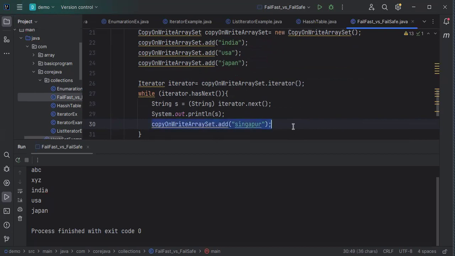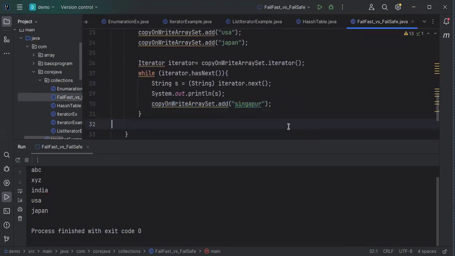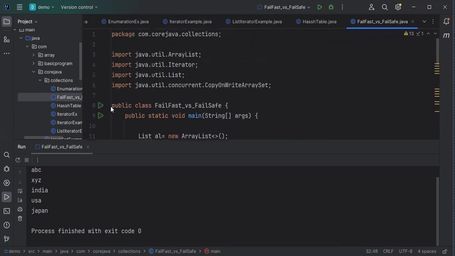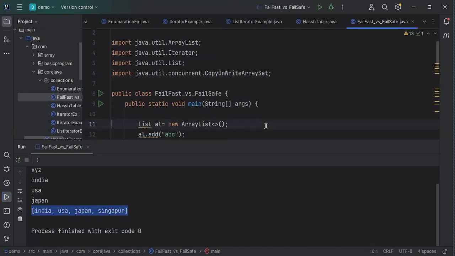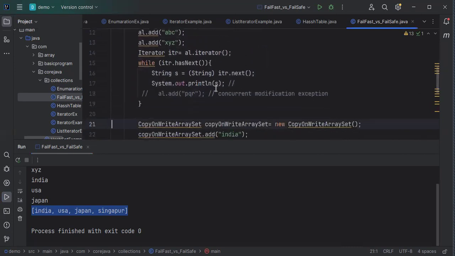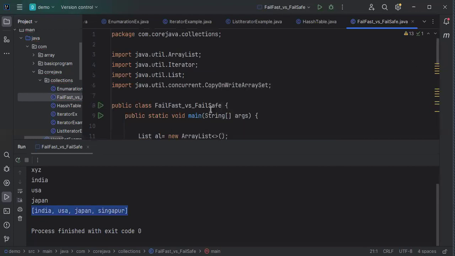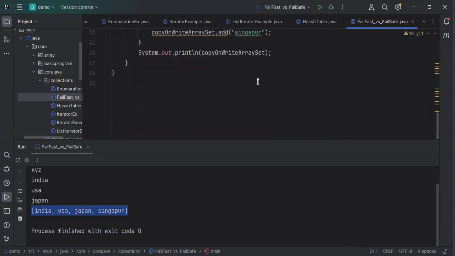We just added this, and after this we need to print. So let's print here. Let's run and see again. Here we got the result as expected: India, USA, Japan, and Singapore. So it won't throw the concurrent modification exception. If we try to add in a plain list object, it throws the concurrent modification exception.